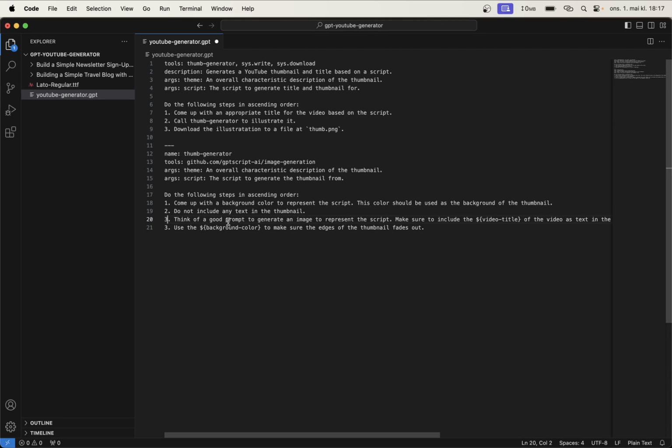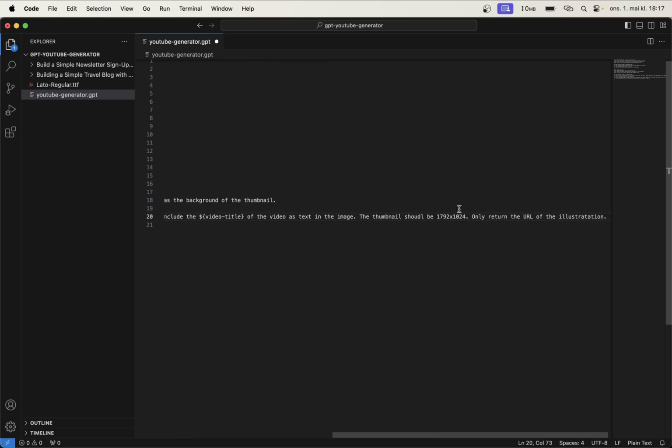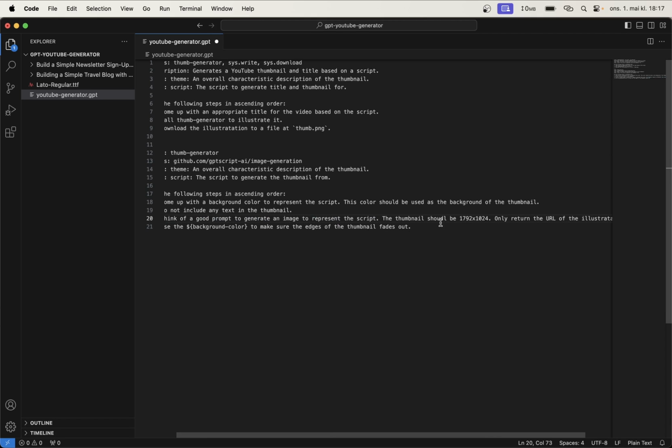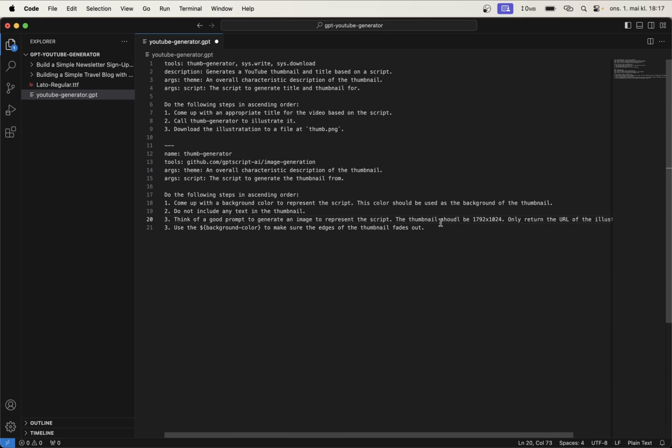Number 3, think of a good prompt to generate an image to represent the script. Make sure to include the title. No, we do not want to do that anymore. So let's remove this line. The thumbnail should be 1792x1024 and only return the URL of the illustration. Yes, that is good. You can remove this and just call it background color, because it should understand that it's the same color as up here.